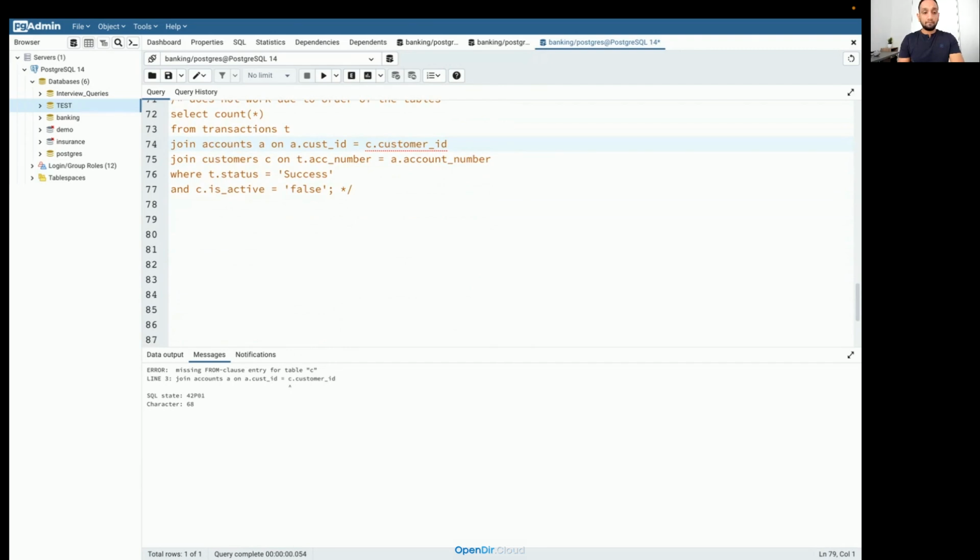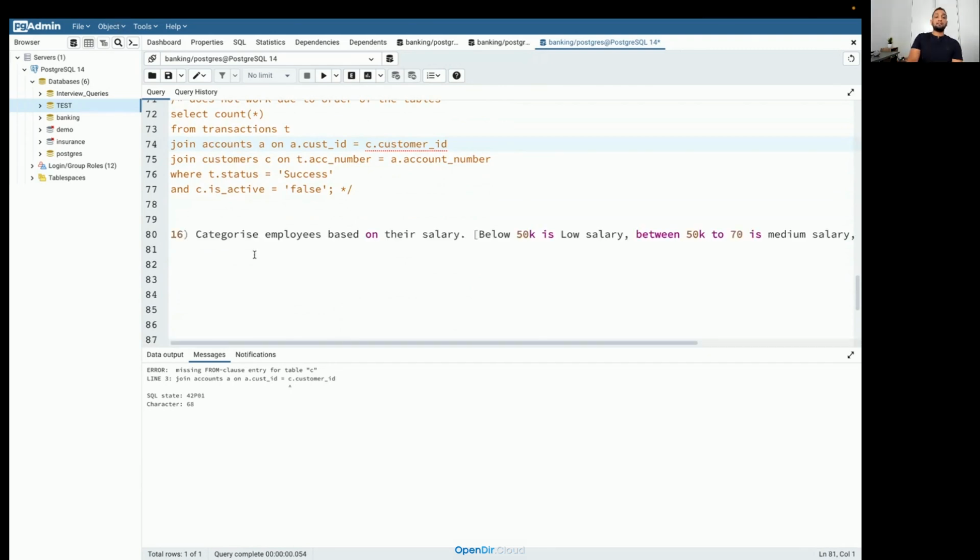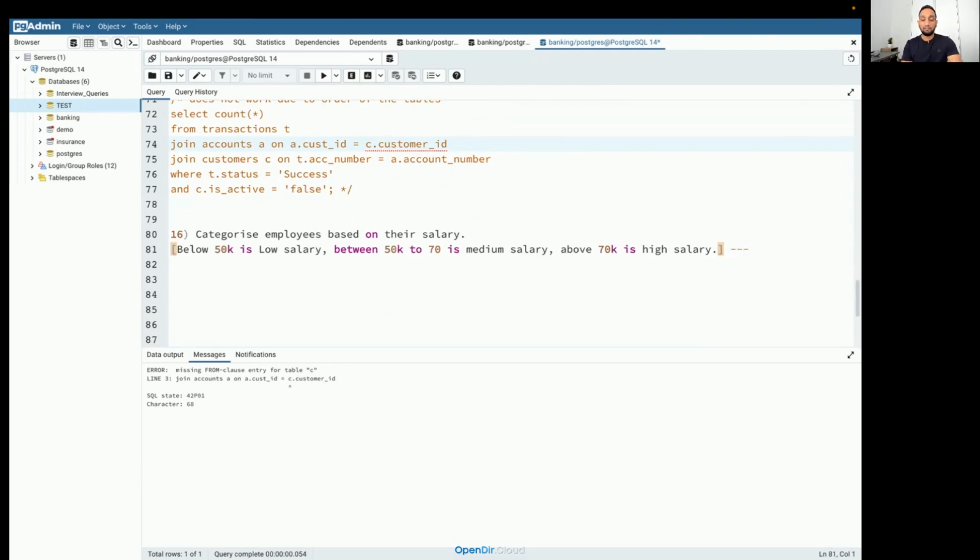Now let's look at the next problem. I'll go to the next one, that is this one. If anyone wants to solve it, you can solve. The problem tells us to categorize employees based on their salary. If the salary is below 50K, then I need to print low salary. If the salary is between 50 and 70K, I want to display medium salary. And if the salary of any employee is above 70K, then we should display high salary. What can we use to solve this problem? What is that particular concept?